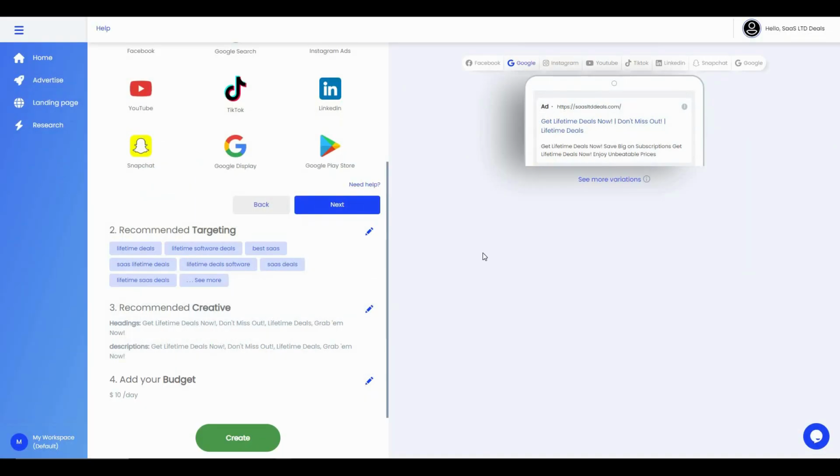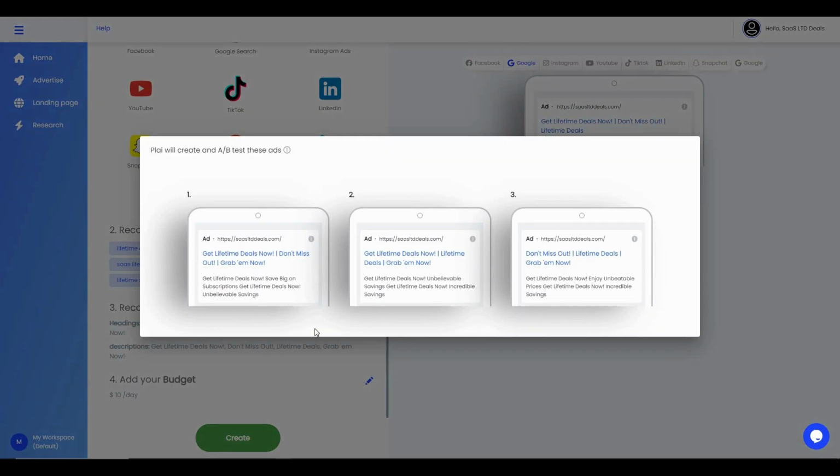There is also a very interesting thing on the right side, which is see more variations. So as you can see, with the help of AI, Plai will create different variations of your ad campaigns. So there are 3 variations for my ad campaign.